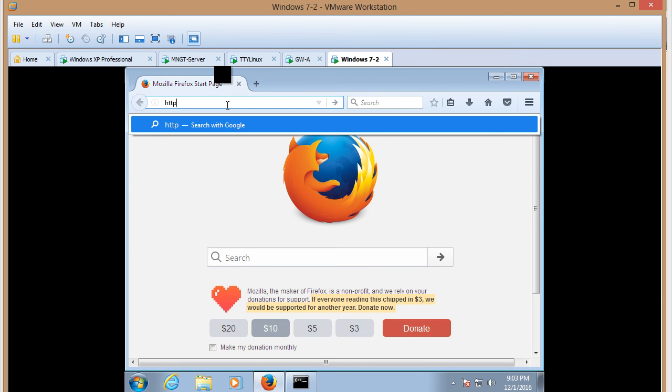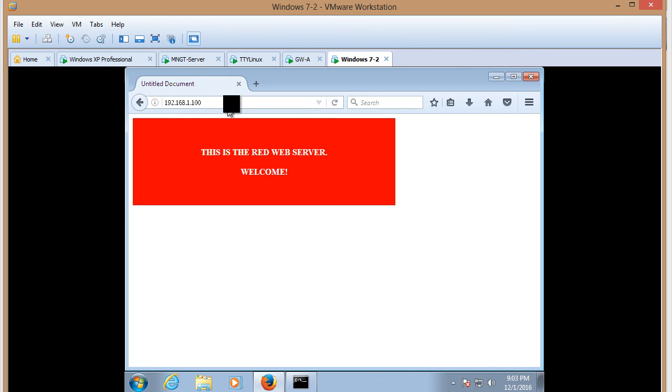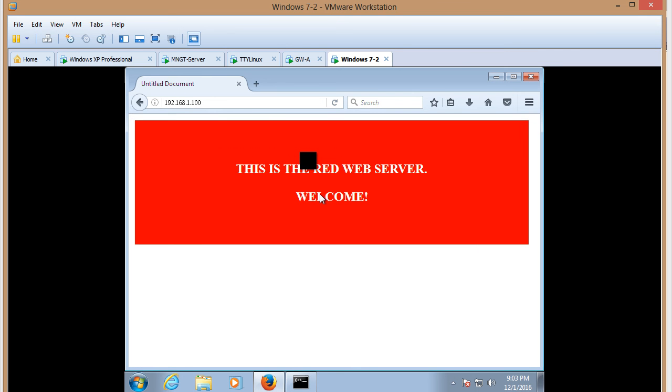HTTP, 192.168.1.100. There you go. Again, we got that. We have access to our web server. Lovely. Now I'm going to refresh this a few times. Let me go to the logs and have a look at the translation. Bear in mind, my Windows 7 has the IP address of 192.168.1.33, I believe.